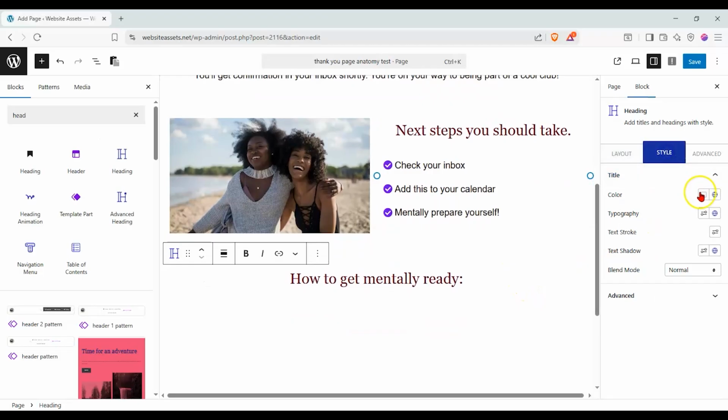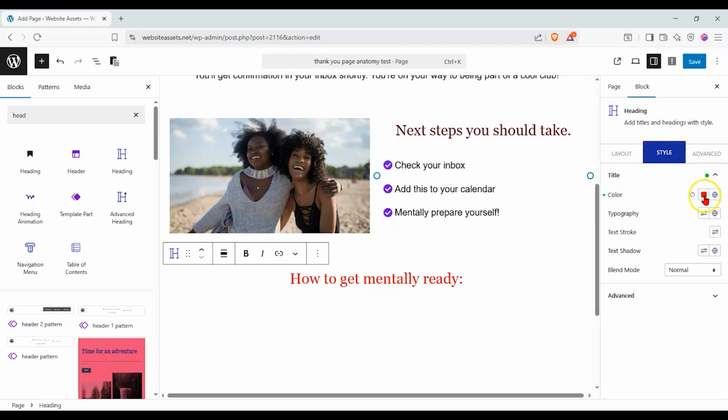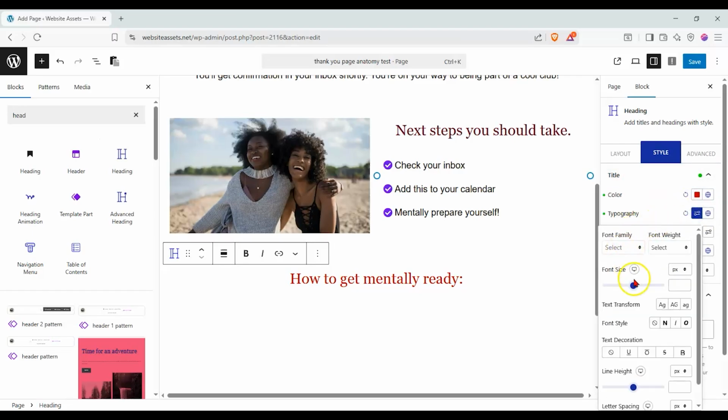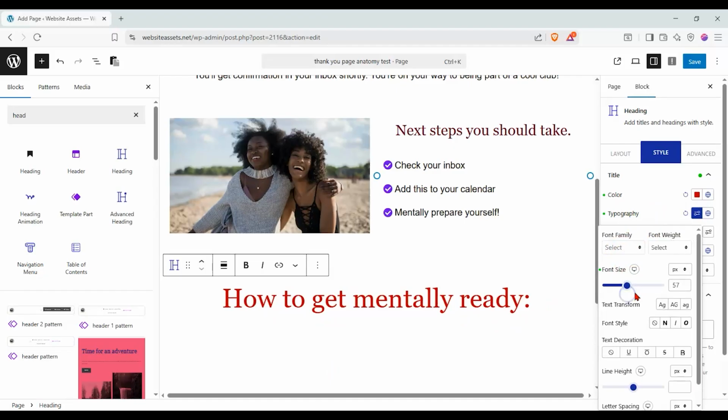And we could probably make this a bit more red. How to get mentally ready. Probably a bit darker, right? And then let's make the font a bit bigger. Okay, that's our secondary call to action right there, boys and girls.